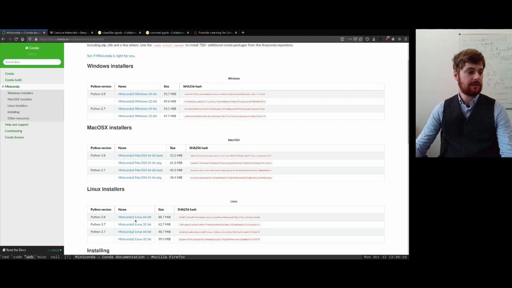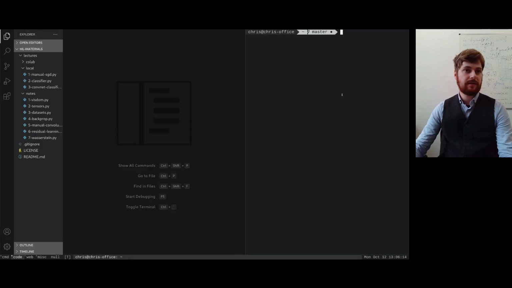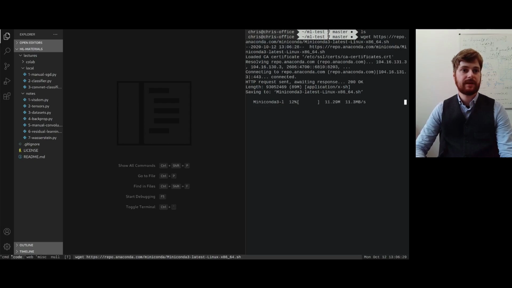Now I'm going to go into a terminal, and I'm going to make a new directory, call it ML test. So I'm just moving into that directory. So I'm in this new empty folder. I'm just going to download that file. Okay, it's downloading now. This is what I'm going to use to set up my Python environment where I'm going to install PyTorch and a few other libraries.